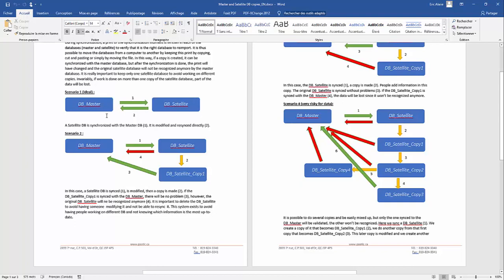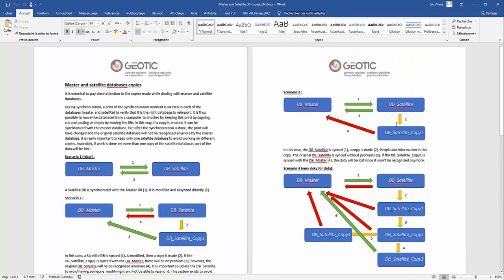Okay, so these are just little schematics of things that people would do. This is the ideal situation. You have a master and one satellite database, so you create the satellite and then you just sync it back. But if you have a master database, you create a satellite database, and you make a copy of the satellite database, and then this copy is synced to the master database, then the original is not going to be able to sync to the master database. Similar situation here. If you have a master database, you have a satellite database, and you make a copy, but the original one is the first one to be synced with the master, then the copy will never be synced with the master.